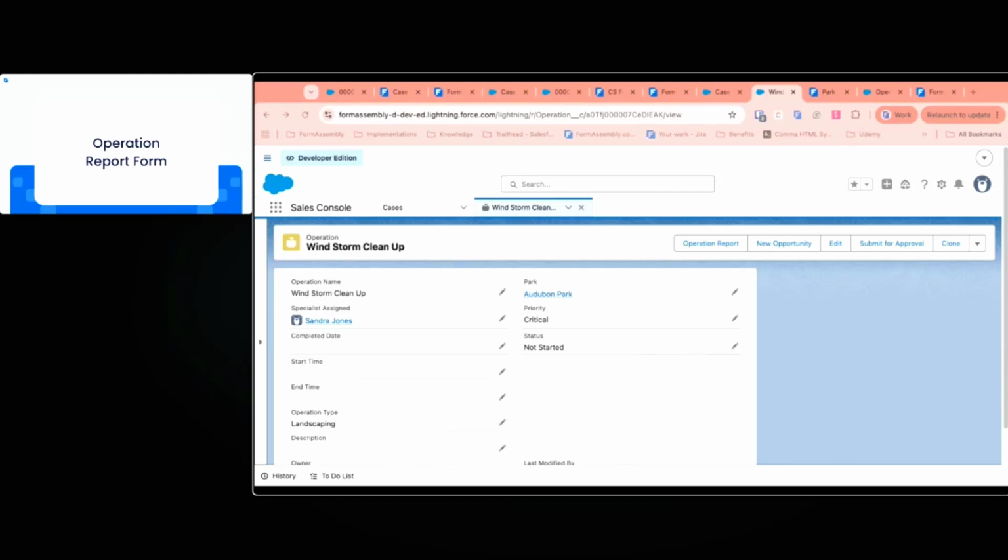So in this scenario, let's imagine we're a park service. Field operations specialists are responsible for things like trail maintenance, facility inspection, safety checks, and general upkeeping across different parks and recreation areas. After completing work at a site, the specialist needs to document what was done, what conditions were observed, and whether any follow-up work is required.